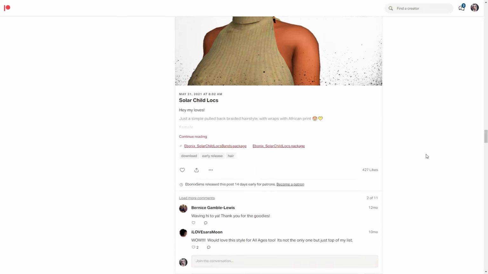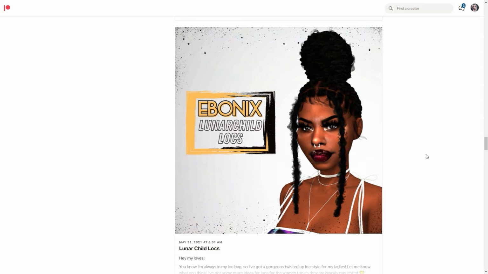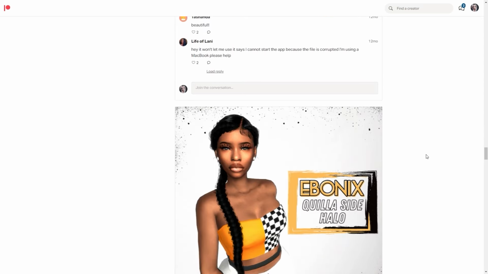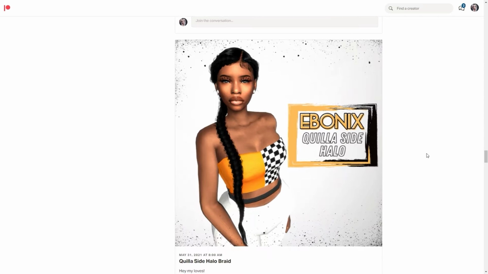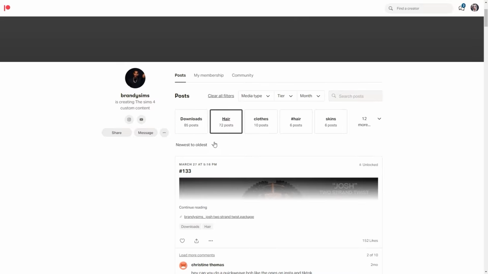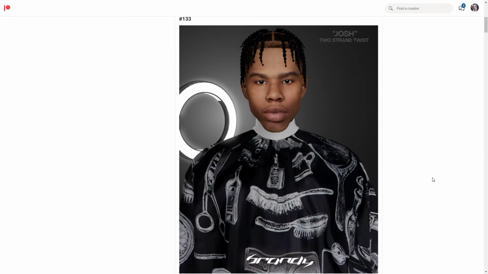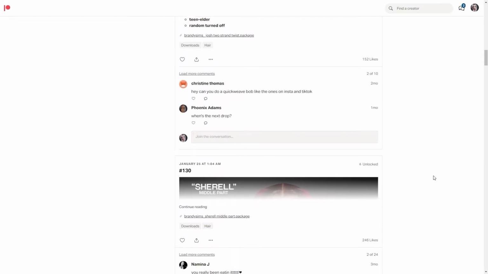Go check out Ebonics. It will be the best decision you ever make if you want to have that beautiful Afro textured hair. I am obsessed, and their Sims are stunning. And then next up, I have Brandy Sims, another creator who makes beautiful hairs with that beautiful Afro texture. And again, their Sims are just so good. Such a talented creator, absolutely.